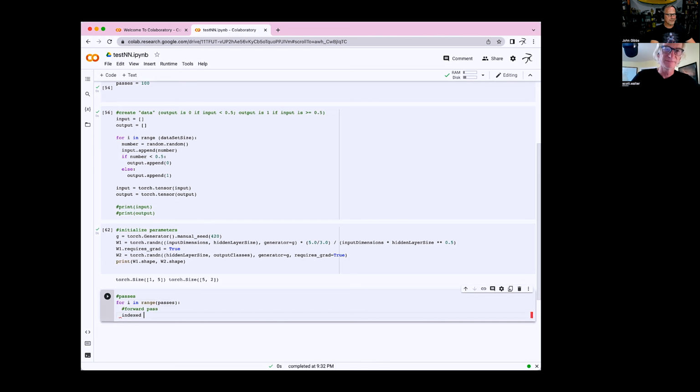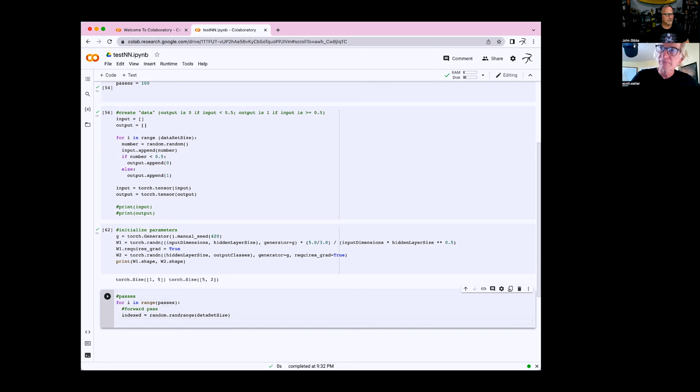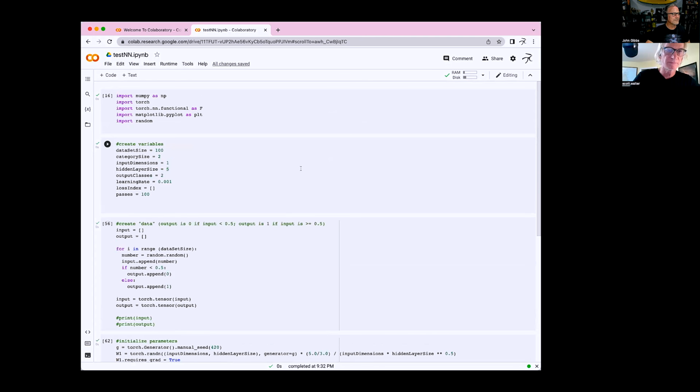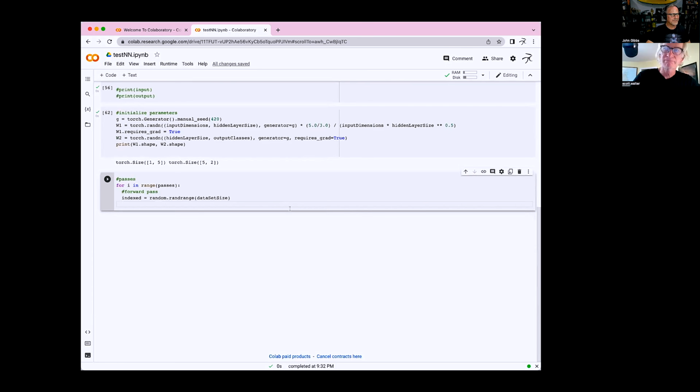Let me just type this and then explain it. Range, dataset size. I like to use autocomplete with my variables in case I've mistyped capital letters, because it'll automatically fix that for me. So our index is we're going to grab a number from our dataset. Currently our dataset, if I scroll up here, is 100. Out of those 100 things, it's going to grab a random one.